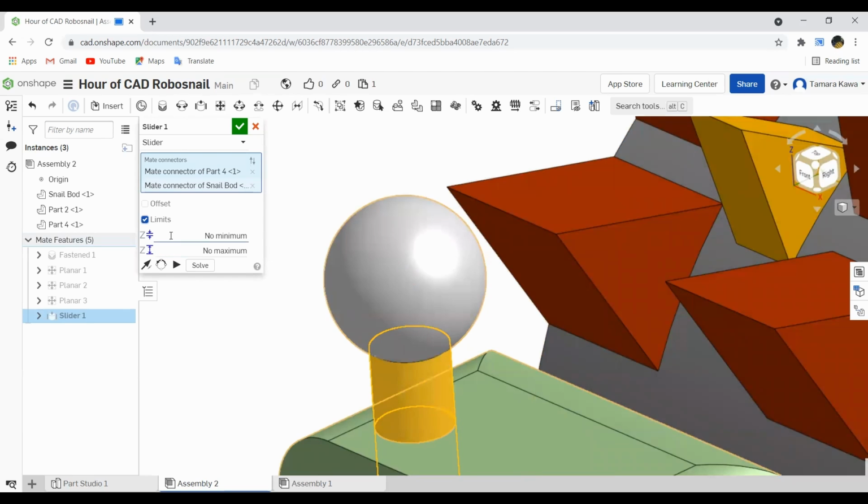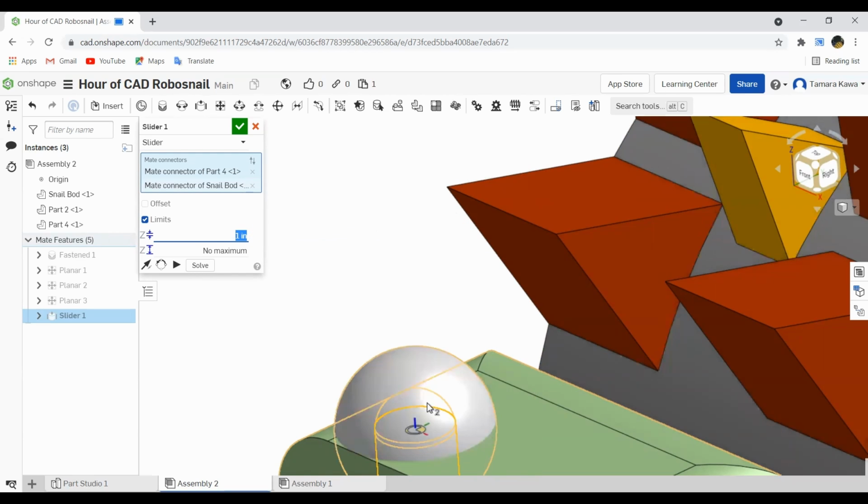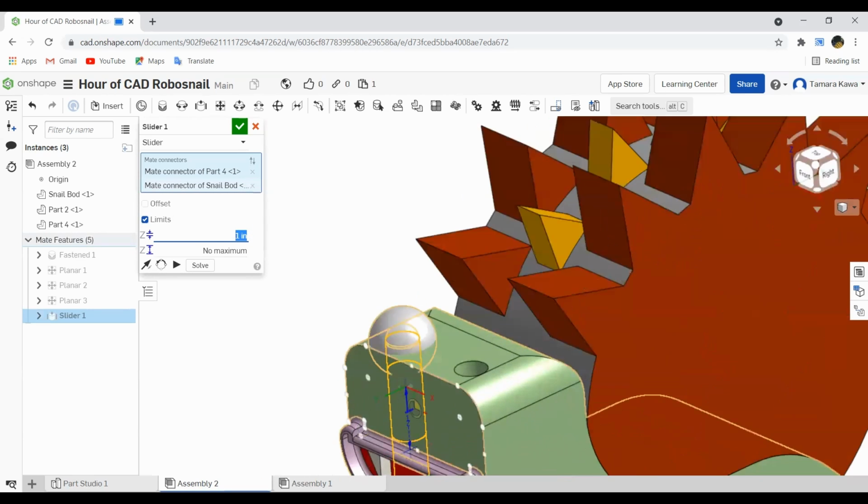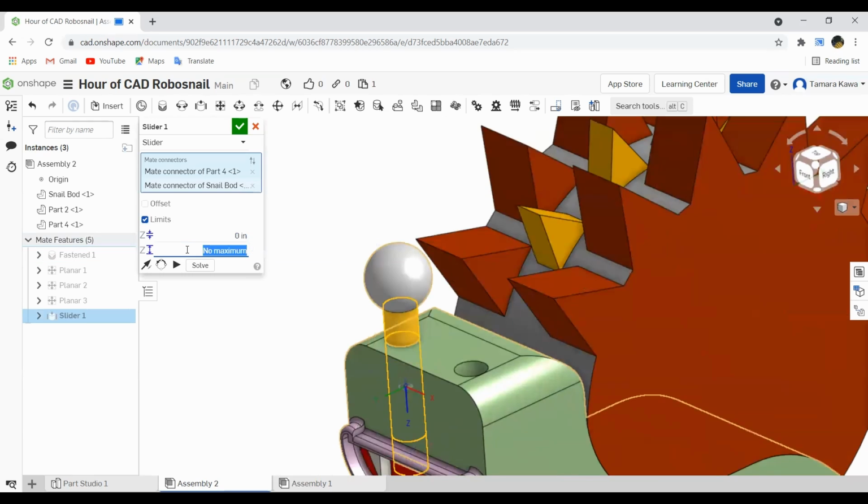So let's start by filling in this little gap right here, the Z minimum. And let's say 1 inch. As you can see, that sort of goes in that direction. That is like the minimum distance. Let's go to 0, and it stops there. Now let's see what happens if we select 2.